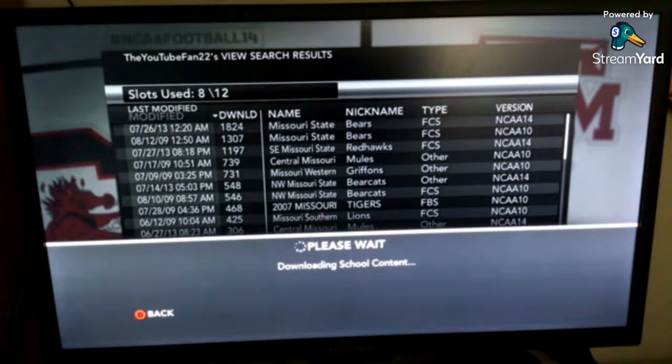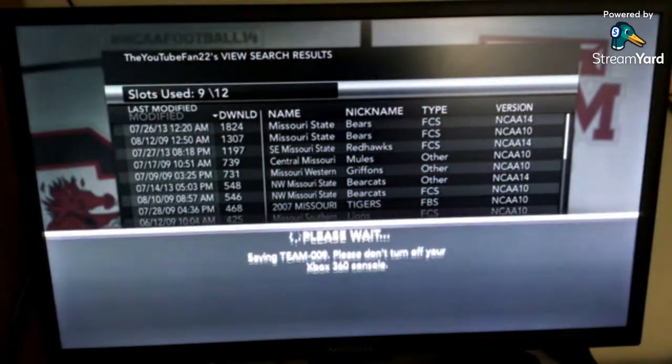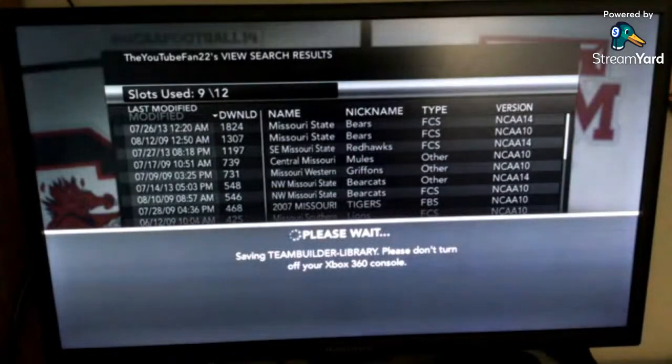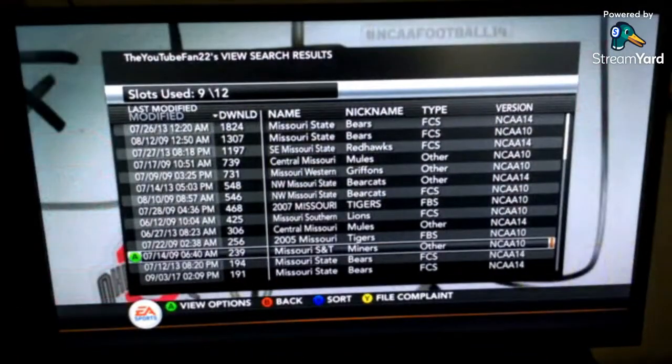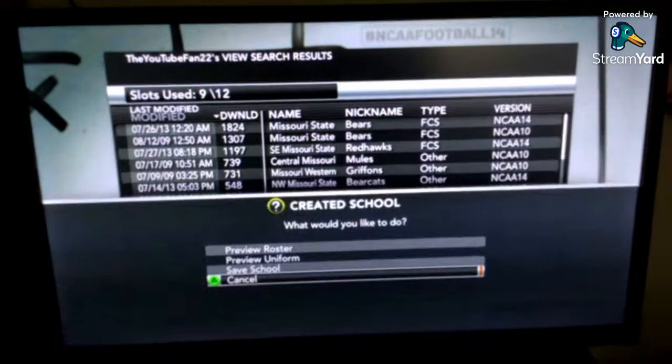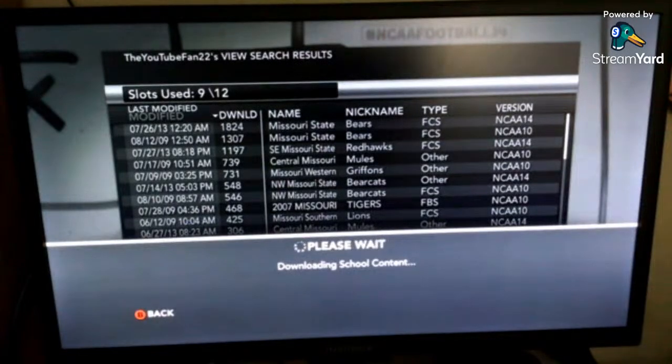So right now we're doing Missouri S and T, the Miners. UTEP's the Miners as well. And then Charlotte's the 49ers, which their logo is similar to. We want to save one more time, just make sure that we get it.